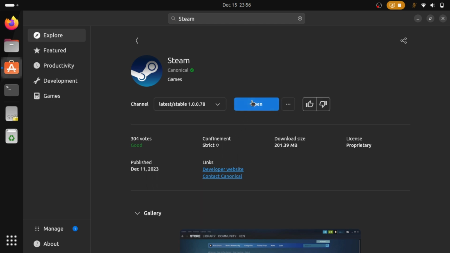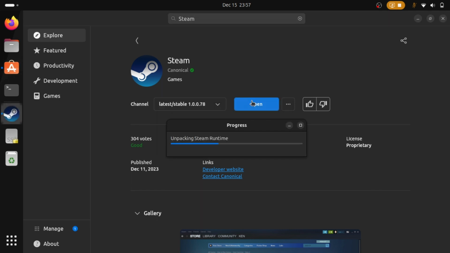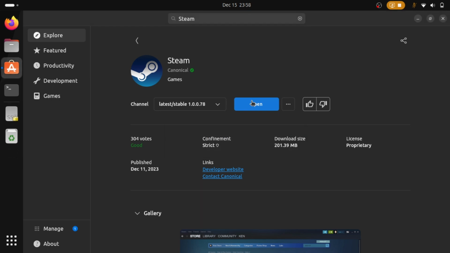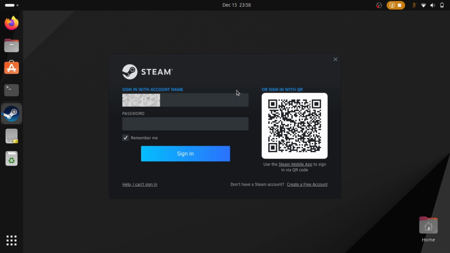Open Steam after installation, then give it some time to update. It will automatically reroute you to the login page after it has updated. Here's where you enter your login information. Steam will take you to its home page after logging in.